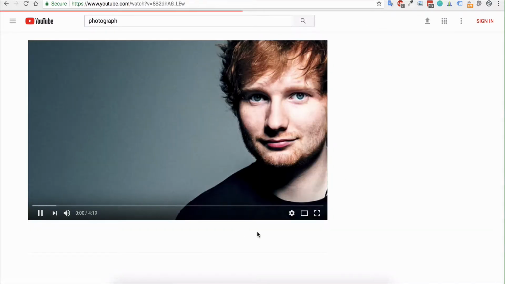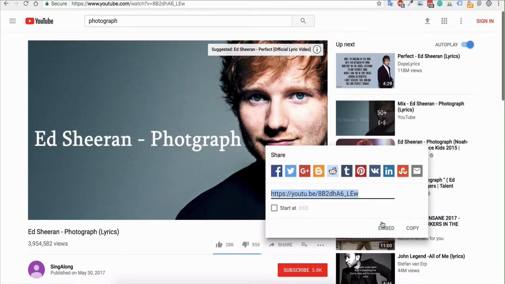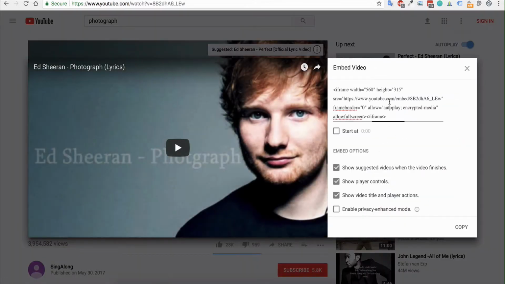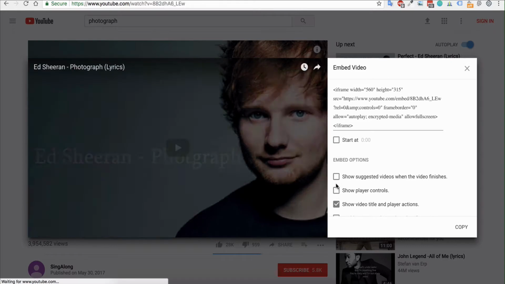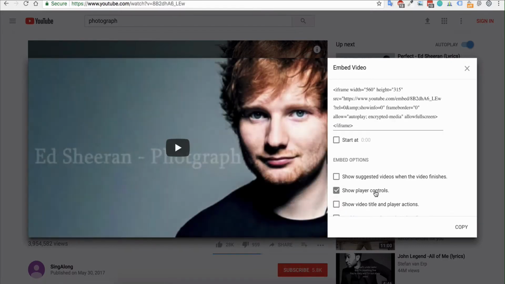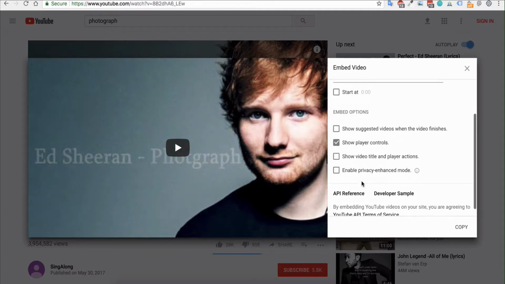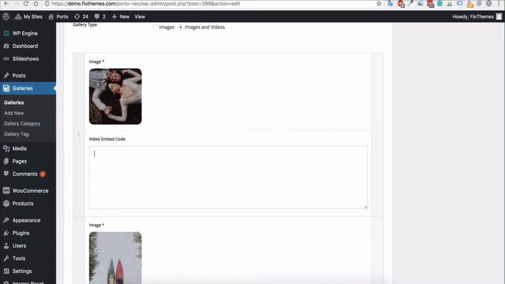Let's take our great friend Ed Sheeran, and you just click share, embed, and select embed code from here. And you can turn off any of the items that you don't want, like the controls, the title, etc. Just select that. Once you've done all of that, you can just hit copy, or as I've done up here, copy this embed code. Then just go ahead and hit embed here.